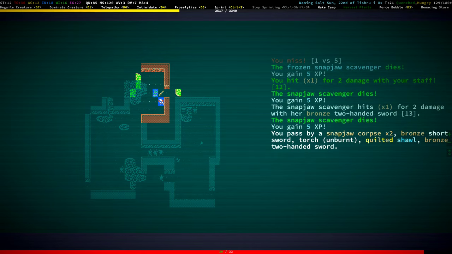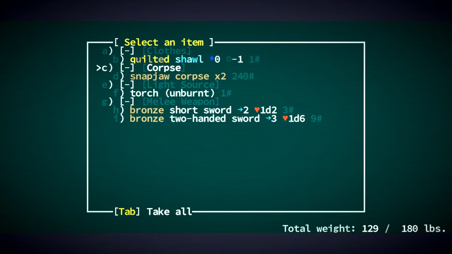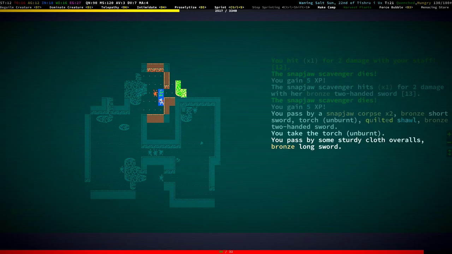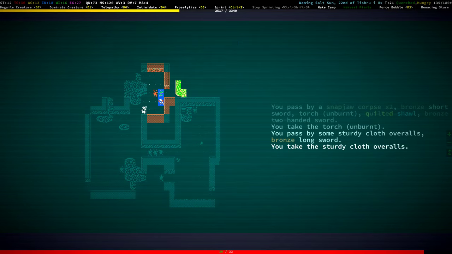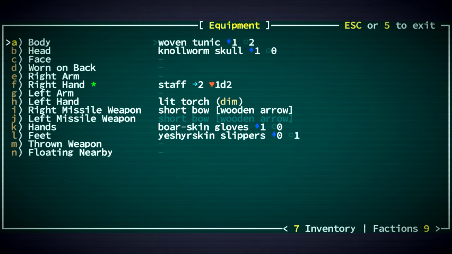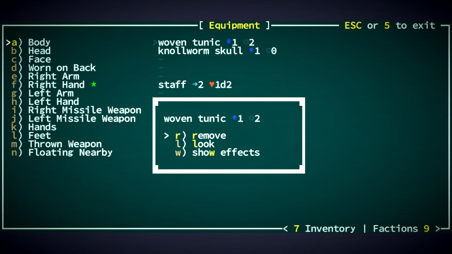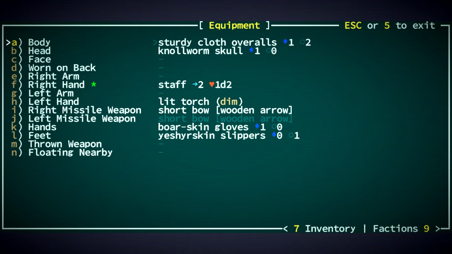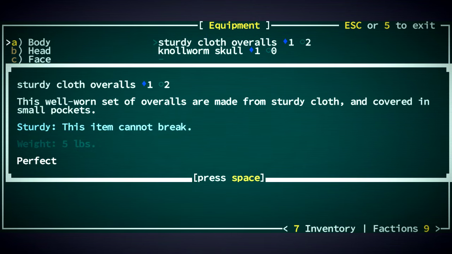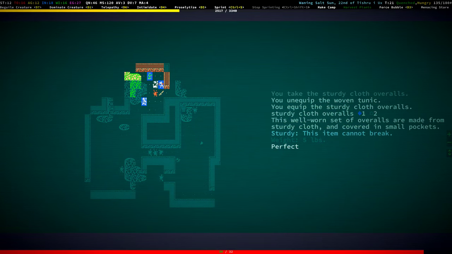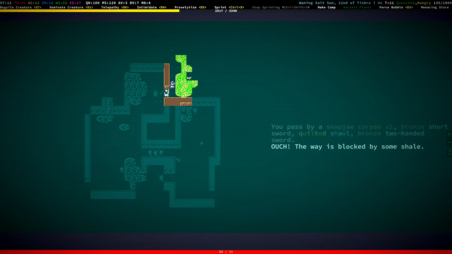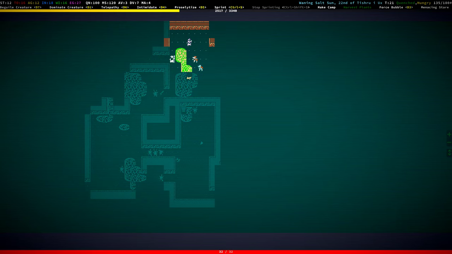Quilted shawl. I'll leave it. Ooh, overalls. Those are nice. Sturdy overalls, no less. In fact, one and two. Oh, they're the same. Sturdy does what? Oh, it can't break. Yeah, so it's better. I'm gonna rest till healed.